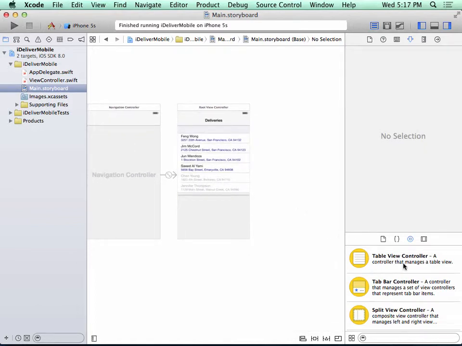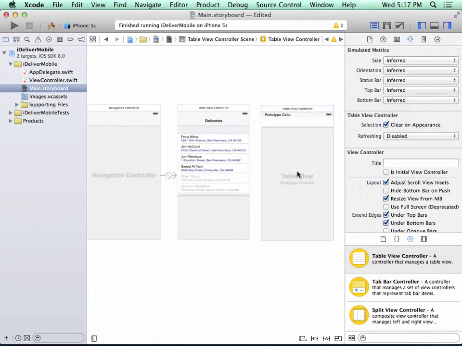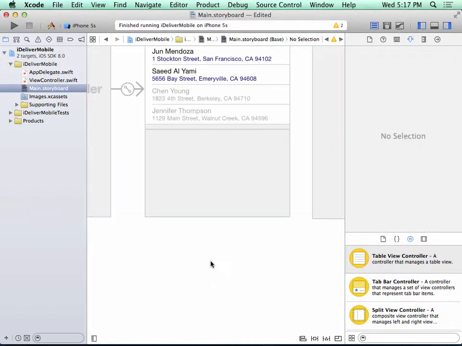So I need to add a table view controller, so I'll click here, drag it over, and I'll drop it on the right hand side. I'll double click to zoom back in.